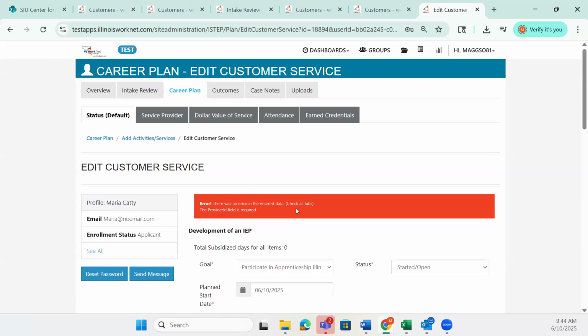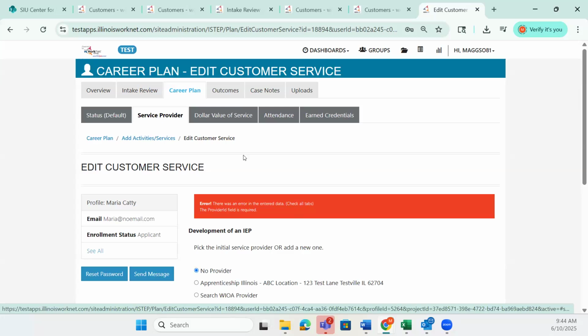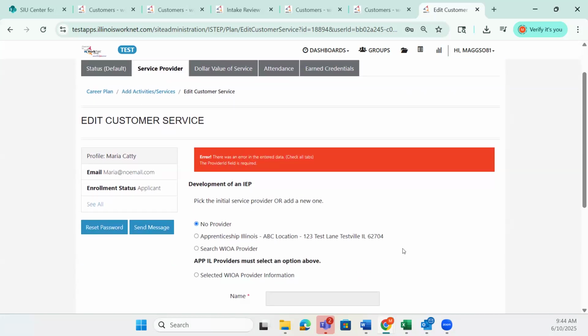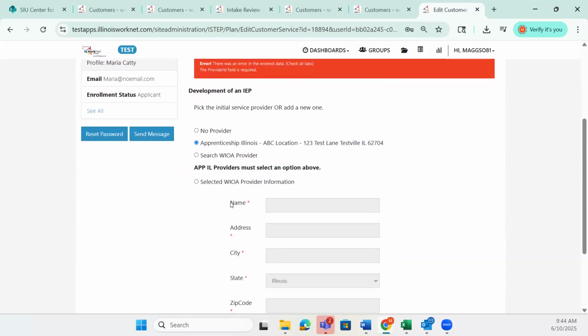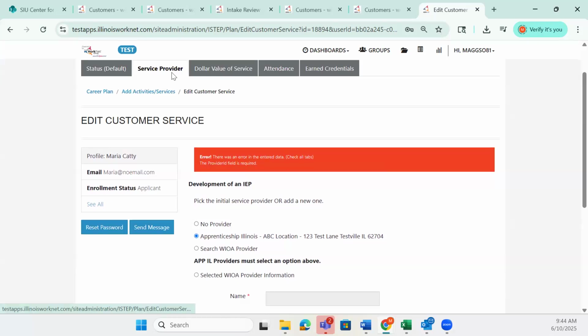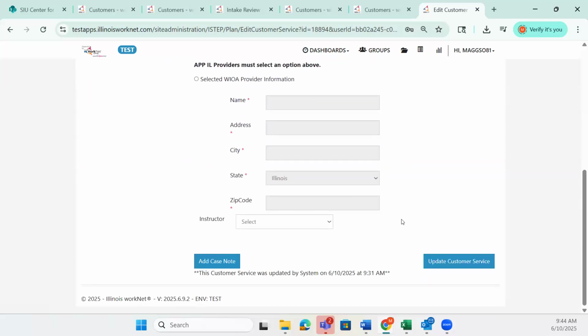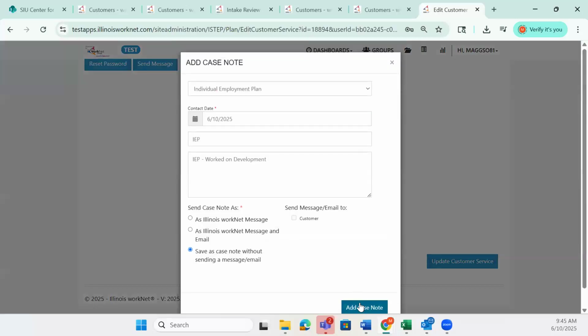So see, we got a red note there because it's going to prompt us. Well, who's going to provide this service? Is it going to be Apprenticeship Illinois, our provider information, or is it going to be a separate provider? So you'll want to make sure to put the information for providers in the Service Provider tab. And then if there's another instructor here at another provided place, you want to make sure to include that. And then click Update Customer Service.